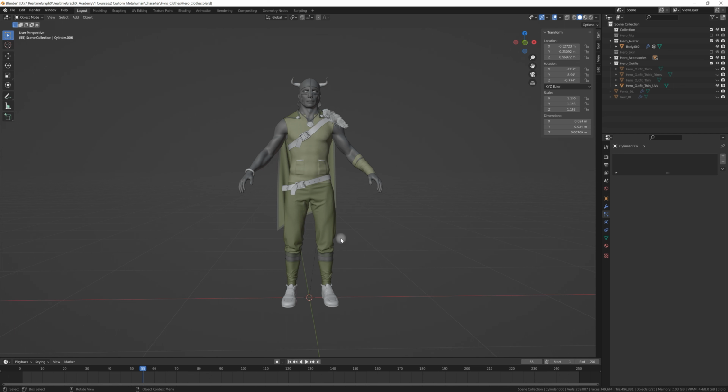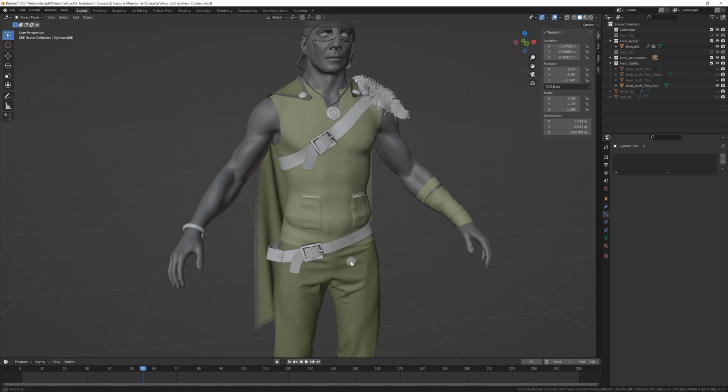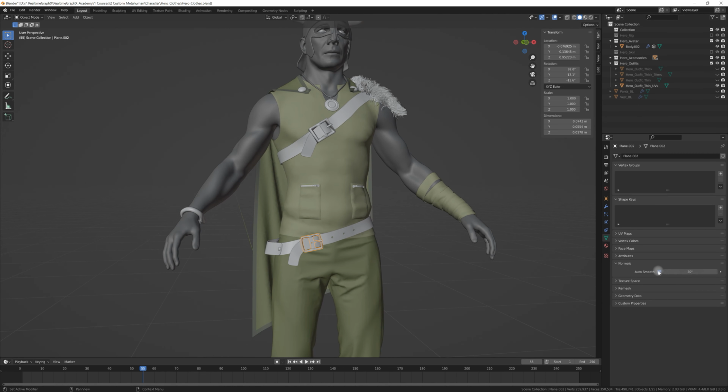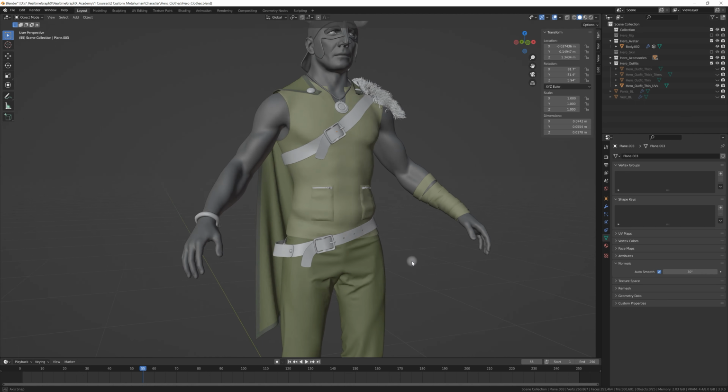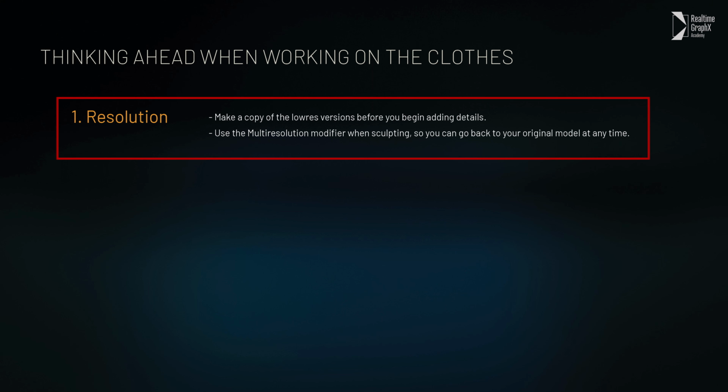Now let's take a quick break and talk about a very important question. What do we need to think about when we work on our character? There are two things that should be in the back of your mind when you make decisions on what type of clothes and props you want to add. The first is a minor point, which is resolution.